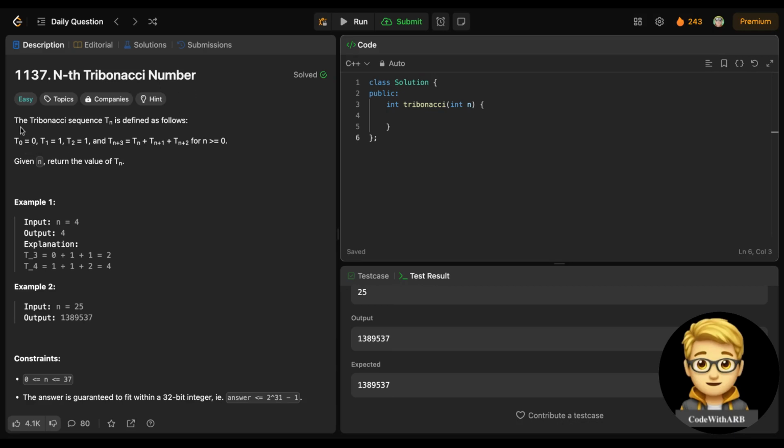Here it is given the Tribonacci sequence Tn is defined as follows. T0 is 0, T1 is equal to 1, and T2 is equal to 1, and Tn+3 is Tn plus Tn+1 plus Tn+2. It means the last previous three values, right? So it is something like a Fibonacci number. This is a Tribonacci number, and the number which is famous is the Fibonacci number.